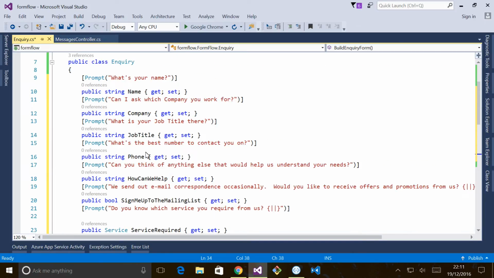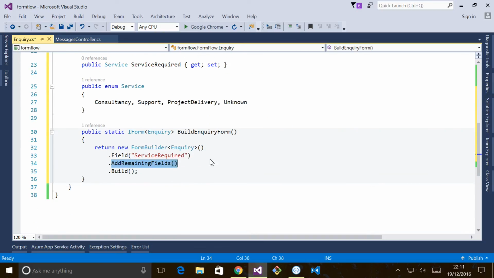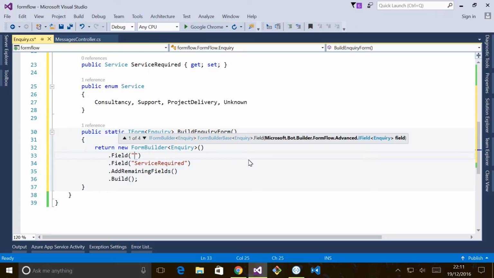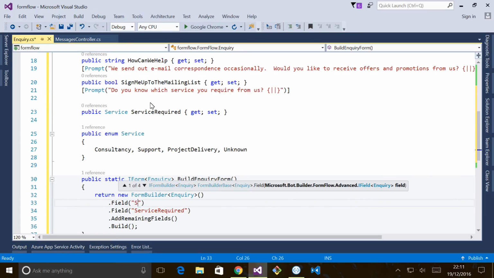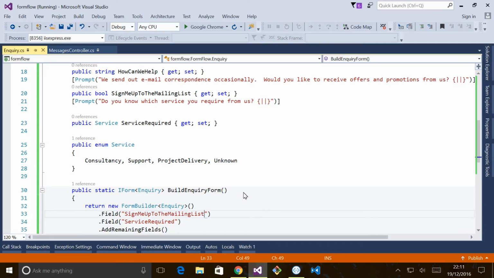I could add, let's see, I could add sign me up to the mailing list, for example, and that field would be the first field that's captured. So let's take a look to see what that looks like.